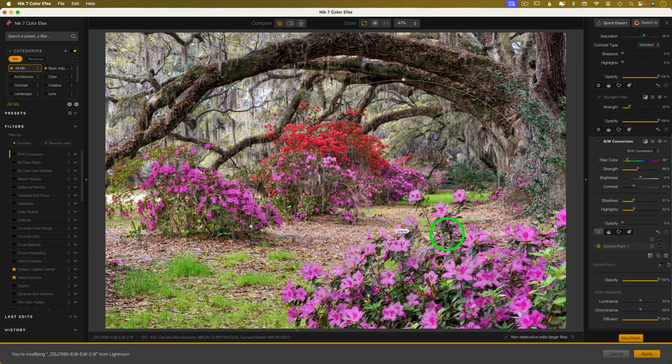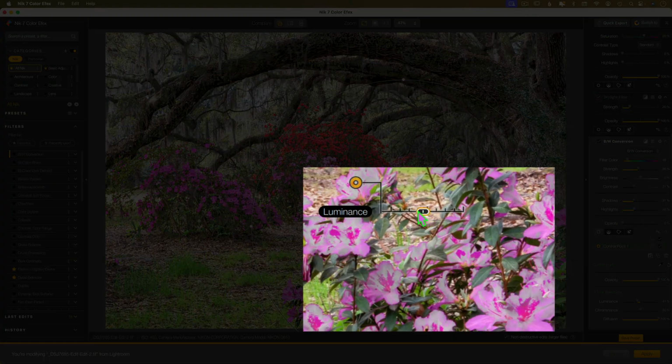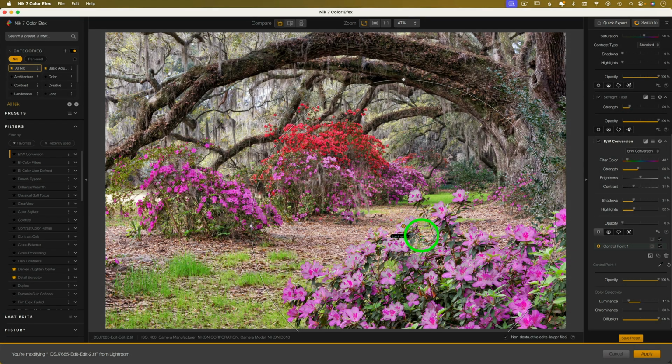And then you can lower the opacity of that, change the luminance, and you'll actually see that this slider that I've got right here, if I go back and forth, you'll also notice the luminance slider off to the right side within the black and white conversion filter. You'll see that sliding back and forth as well.